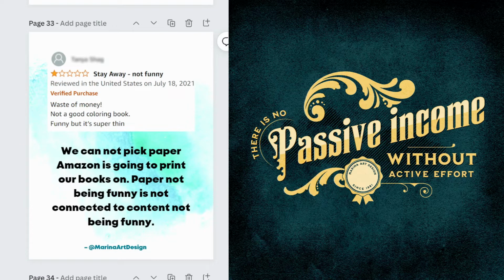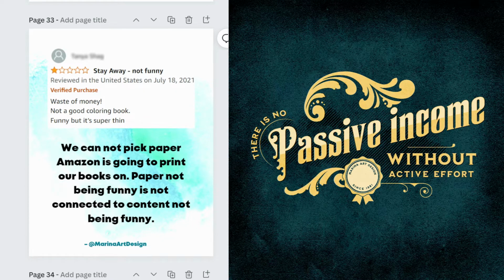Let's look at this one. Waste of money, not a good coloring book. Funny, look at this, funny, but it's super thin. So the book is funny and it's thin. So once again, we cannot pick the paper Amazon is going to print our books on. Paper not being funny is not connected to content not being funny. But buyers do not know this, and as a result, you get this review.